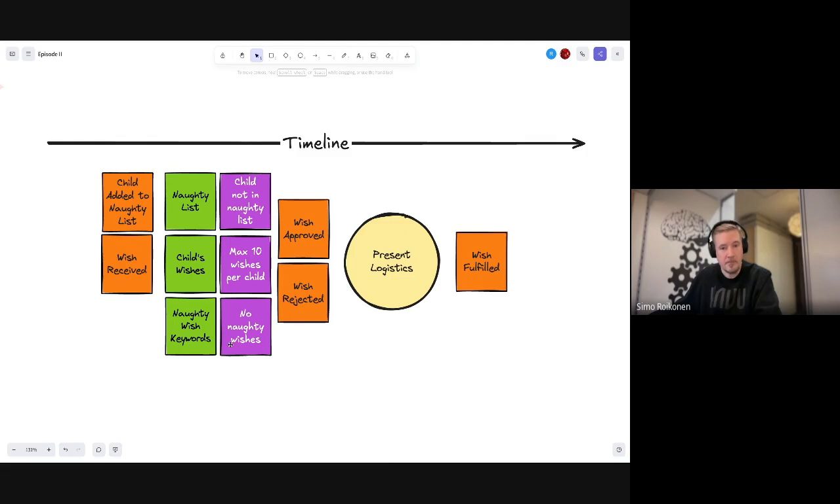Just to make the exercise simpler, we use a static list of naughty wishes here, also in the next episode's implementation. So there's no naughty wish management tool present here, we just write a simple list of naughty wishes that this should filter. And basically the child's wishes are projected from the wish received events.